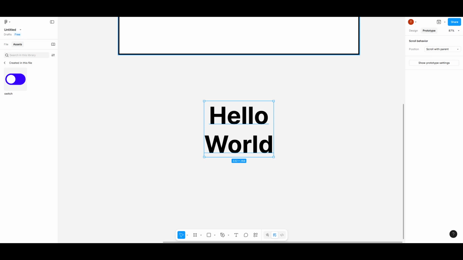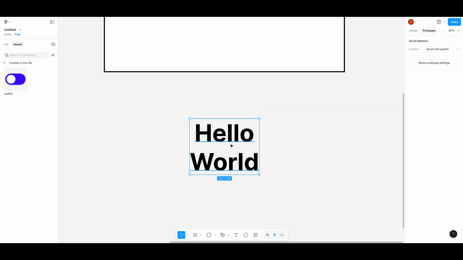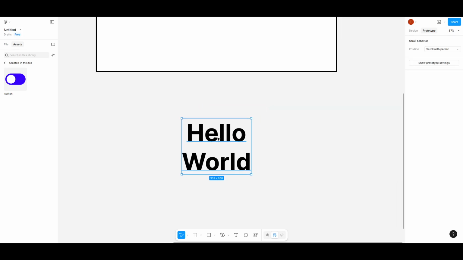In today's video, I'm going to teach you how to create a simple scrolling text animation in Figma. If you've ever wanted to add a dynamic feel to your text elements, you're in the right place. By the end of this tutorial, you'll have learned to create an engaging scrolling effect with just a few steps using Figma's powerful design tools. Let's dive right in.